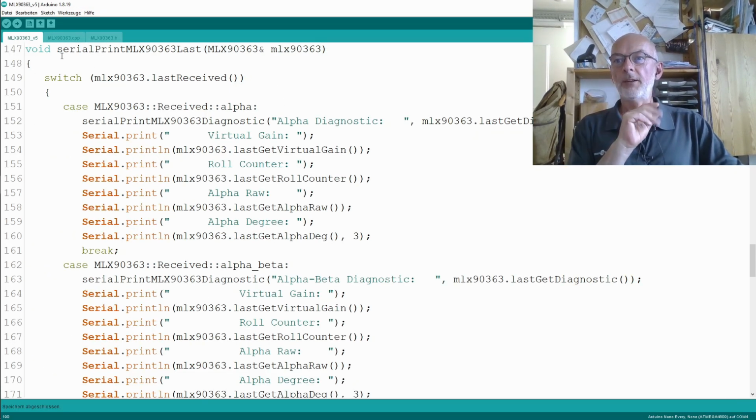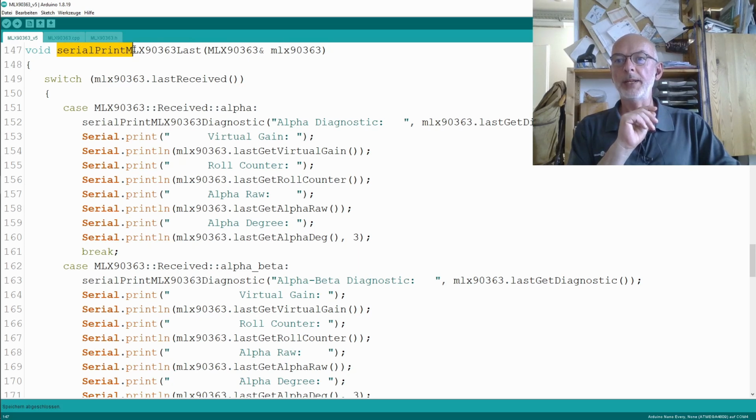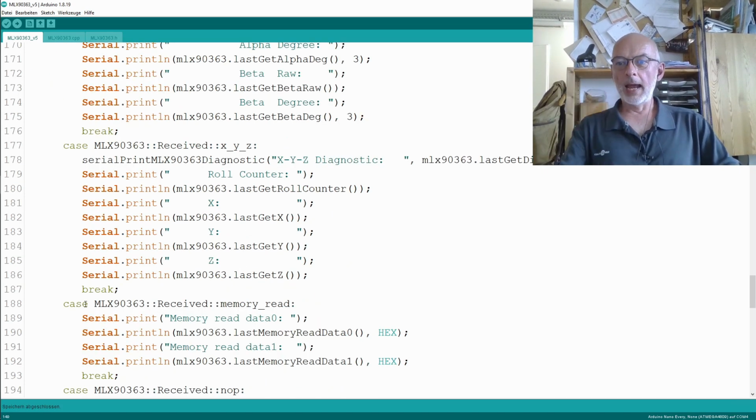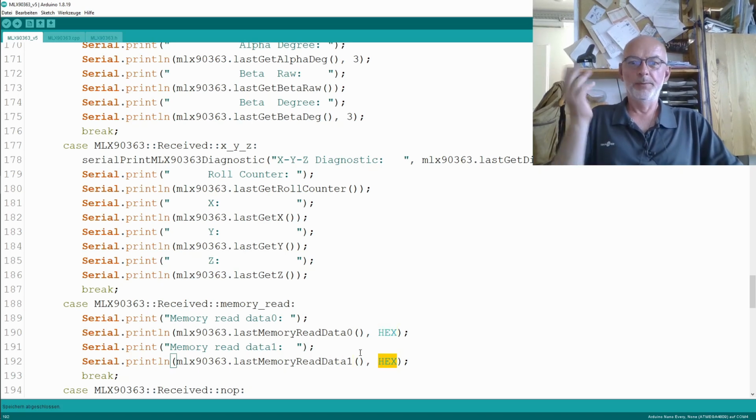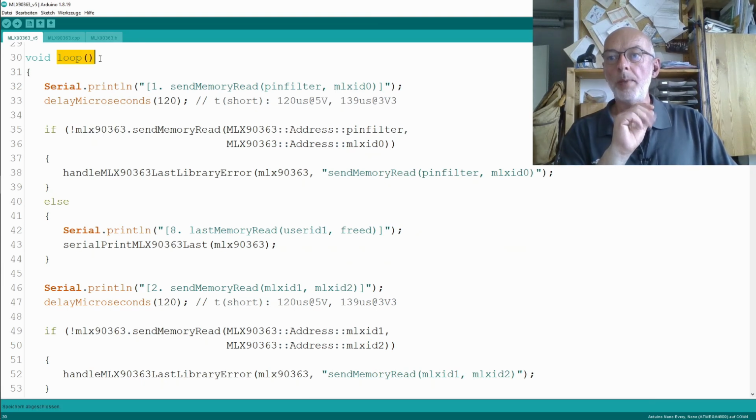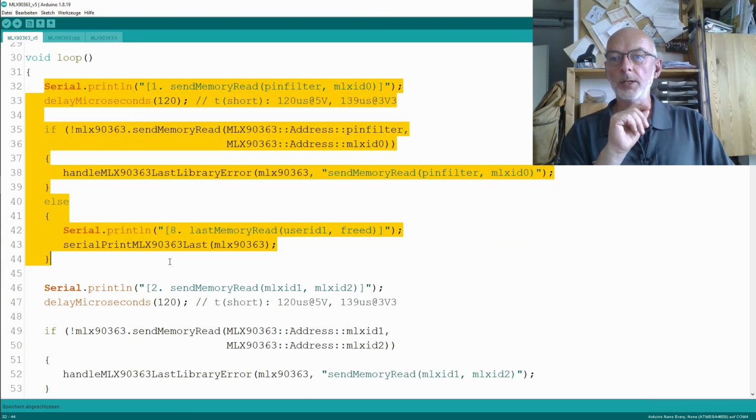In the sketch itself, I've extended our serial print MLX90363 last function here with another case statement inside the switch. And that case statement is, of course, for received memory read and just prints out the two 16-bit words we can get with the last memory read data 0 and data 1 as hexadecimal numbers, because that's easier to read for us. In the loop, we have now 8 identical blocks.